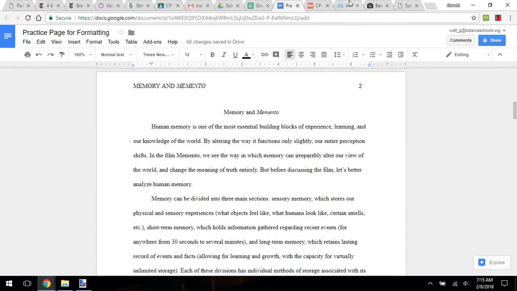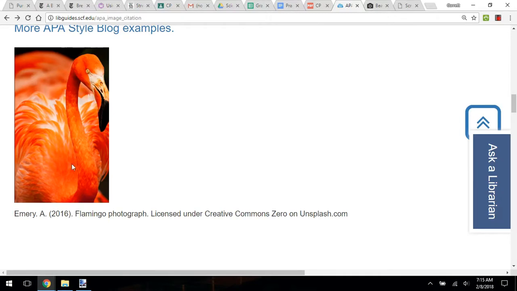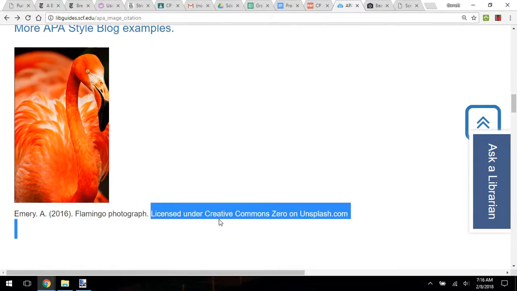So the way that APA wants you to do that is you have the photograph that you're going to use, and then underneath it you include the author or creator. Sometimes there's not one direct person. Sometimes it's something like an organization that owns it. You have the year that this was published or created, a description of the image if it has a title or if it's just something that it's being described. And then finally, you need to include licensing information and where it's hosted.